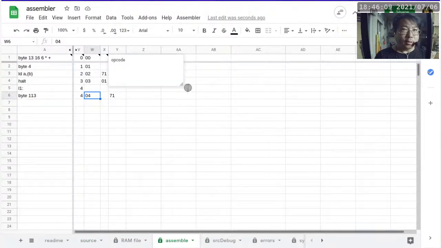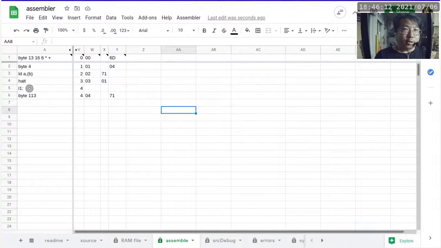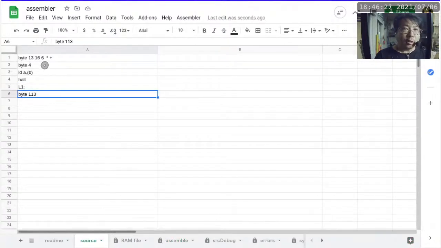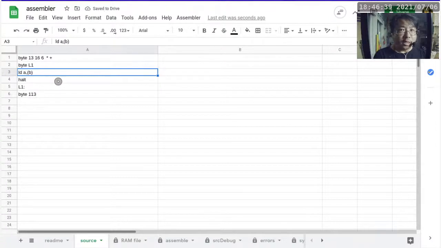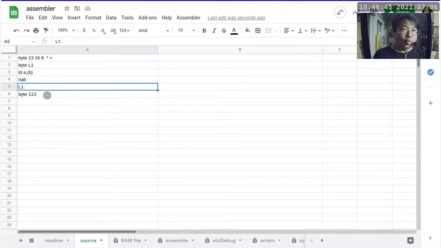Okay, you can see the bytes are at exactly the same location as they were. But you can also see a label L1 is defined to 4 in this case. So when we need to refer to the location of this byte 113 in the source code, instead of having to manually keep track of where that location is, I can now refer to the symbolic name, which is L1. So this is one of the purposes of having labels: a label allows us to associate a symbolic name with whatever is at the location when the label is defined.